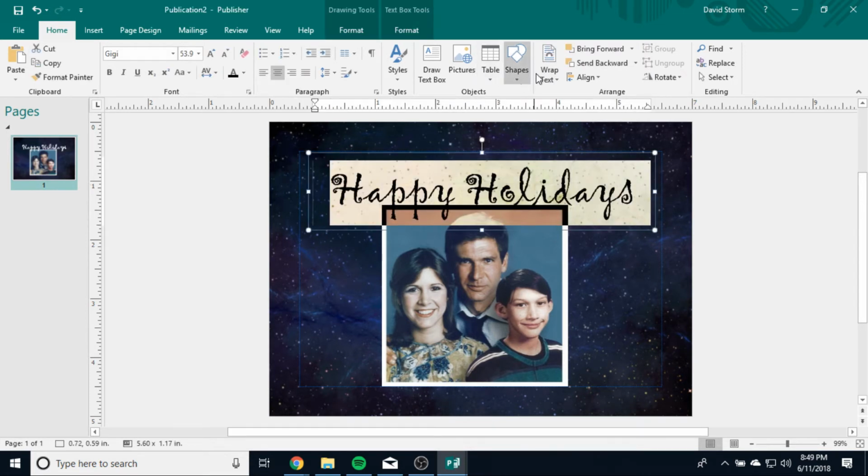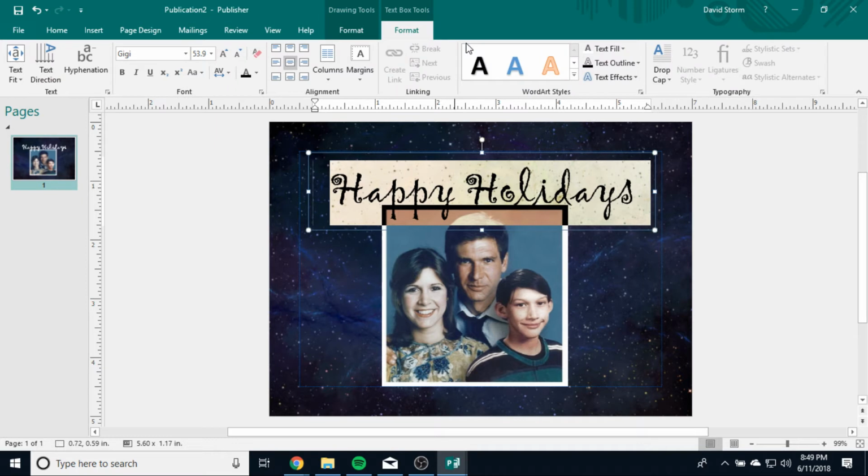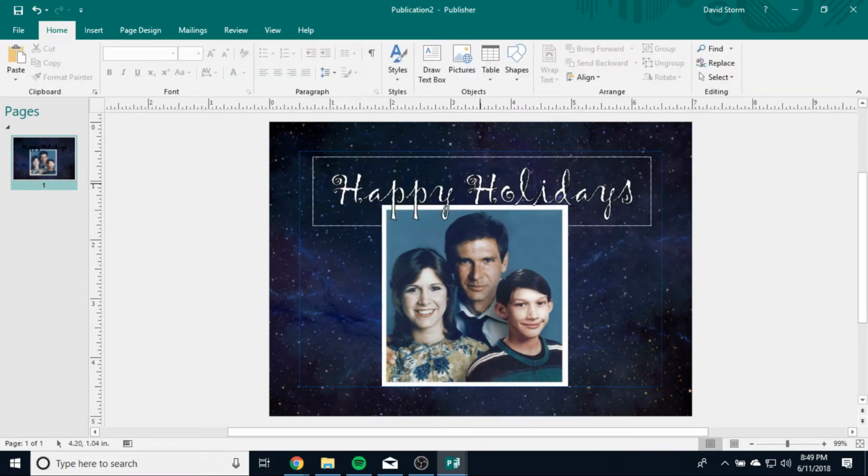All right, so let's go back. I did the white fill. It's already looking better. Change the outline to a black outline, and now that'll be readable on every background no matter what.